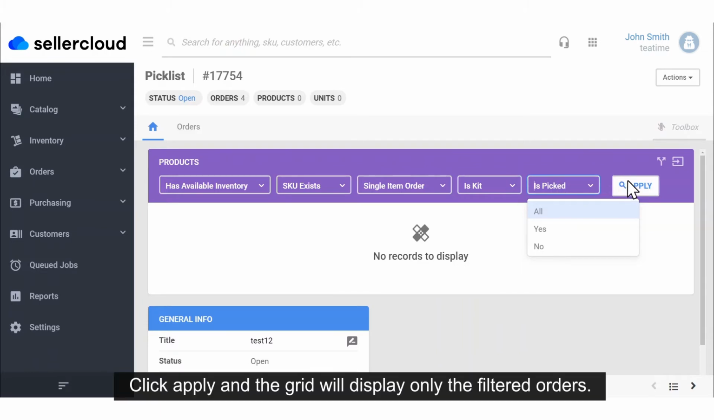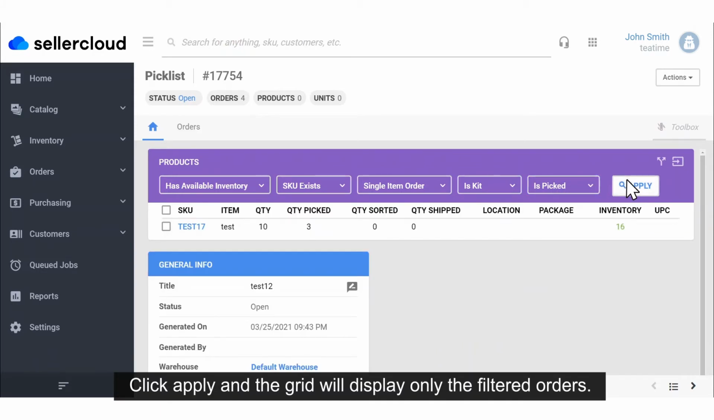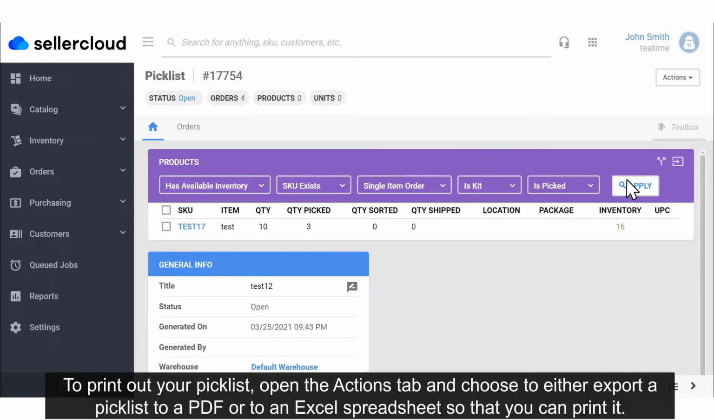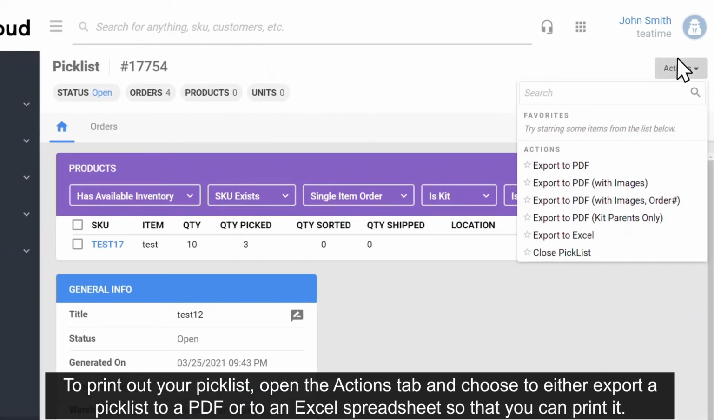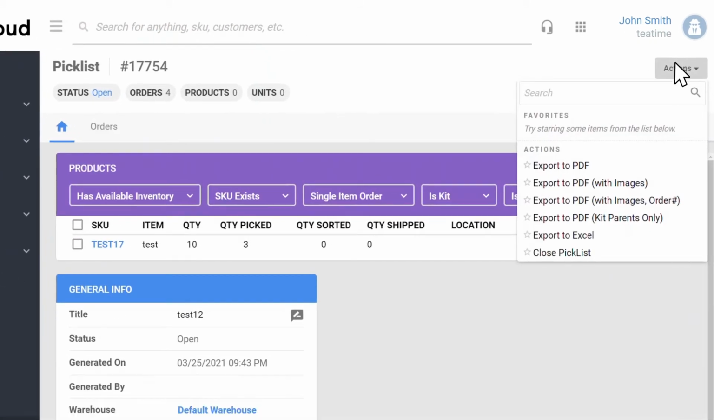Click Apply and the grid will display only the filtered orders. To print out your picklist, open the Actions tab and choose to either export a picklist to a PDF or to an Excel spreadsheet so that you can print it.